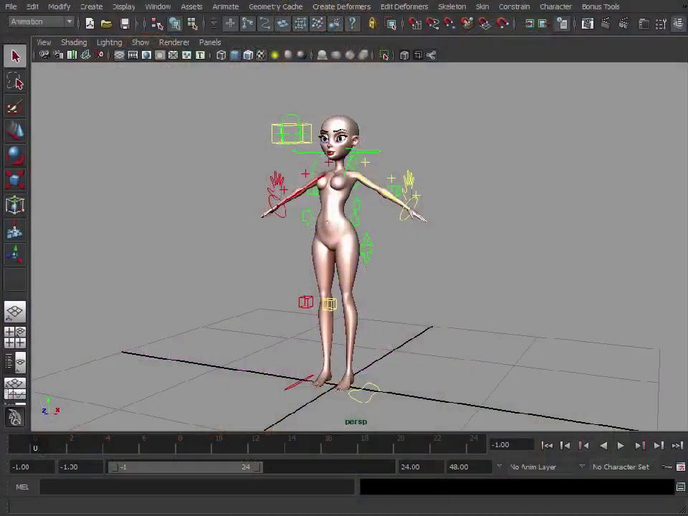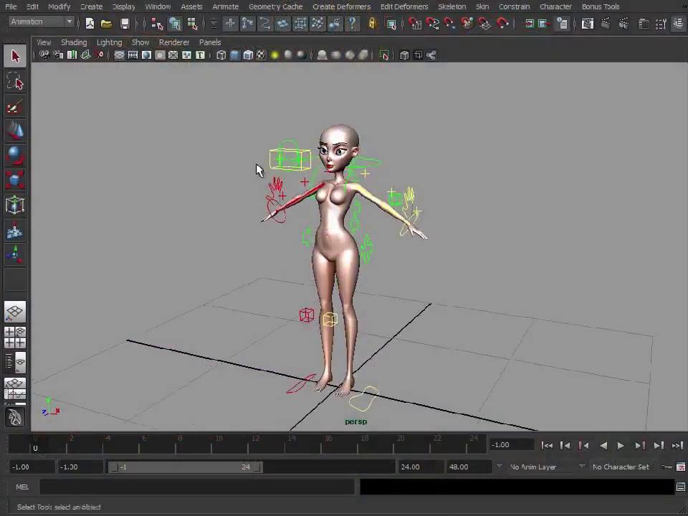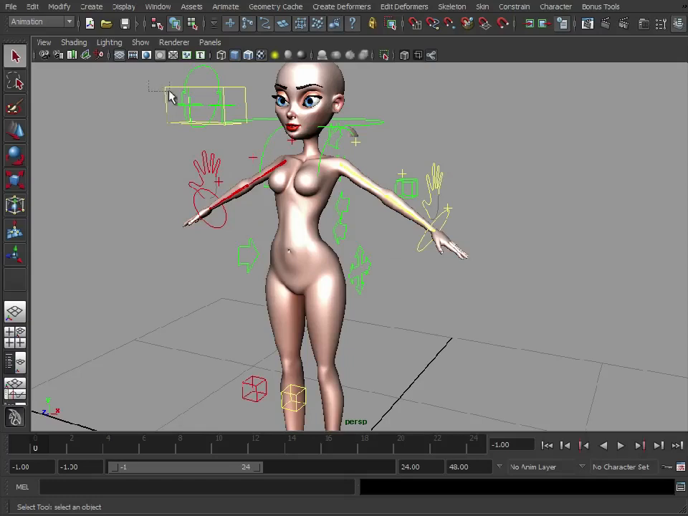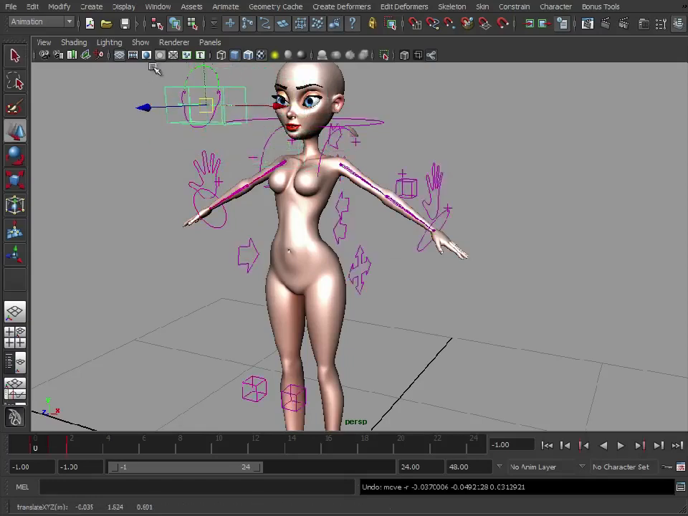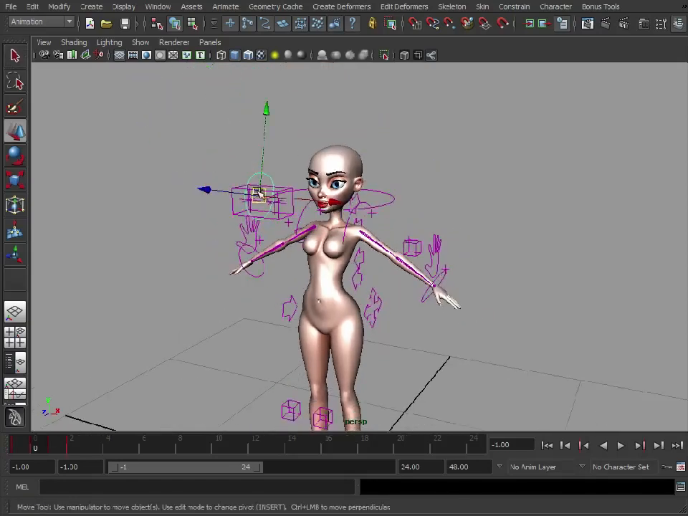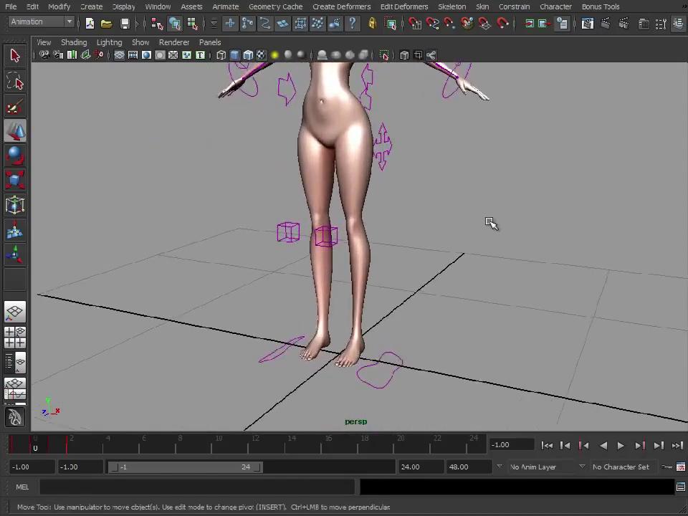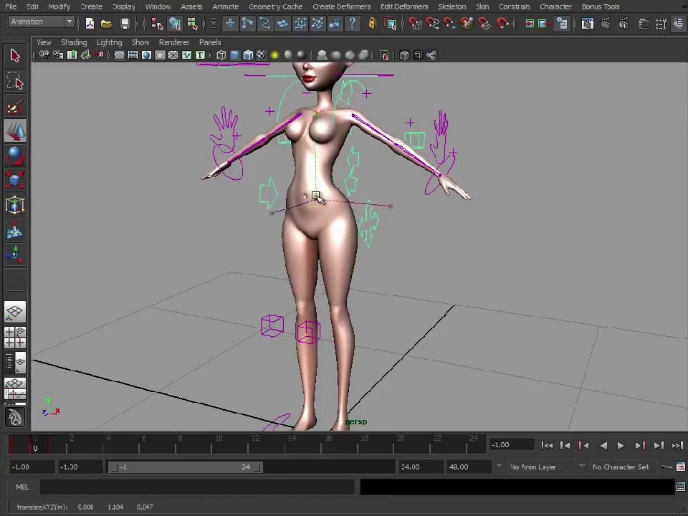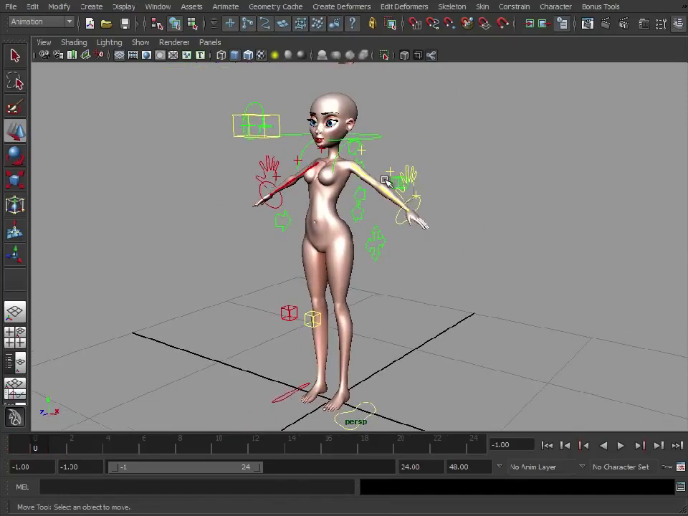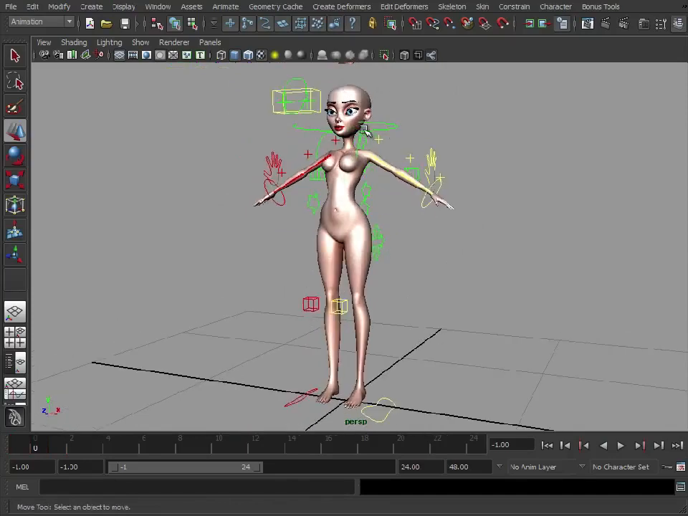So we can now pose the character's body because we've gone in and applied our rig so that we can move the eyes, move the head. Depending on how you approach this, as you can see, you can move her all around, quickly pose her, job done.